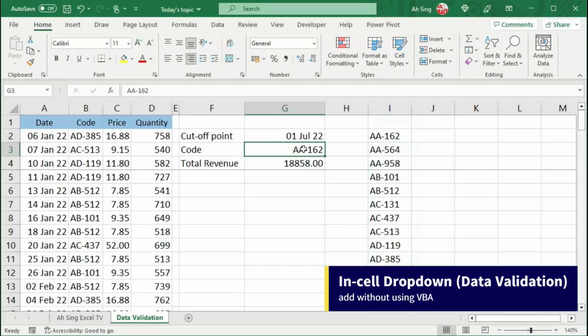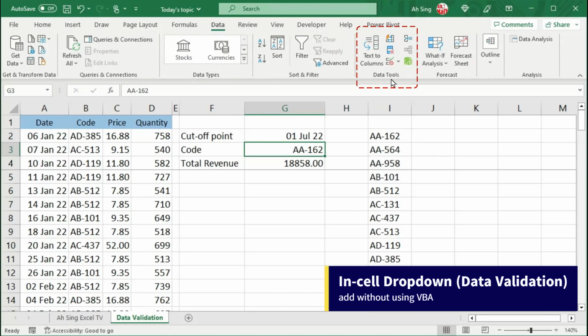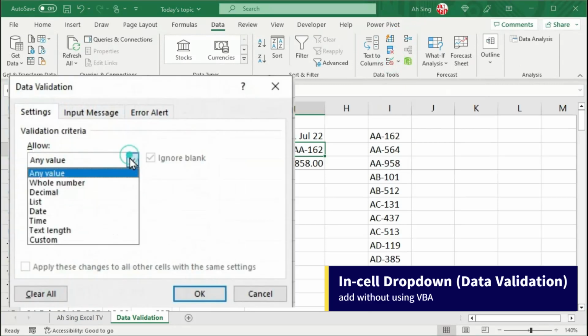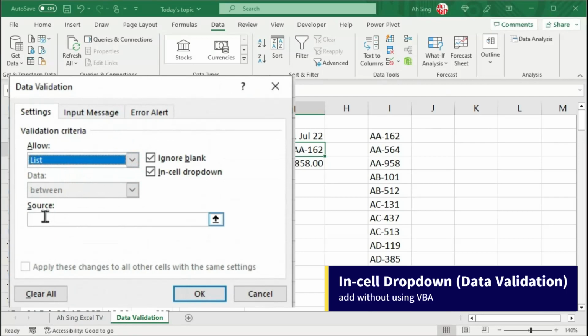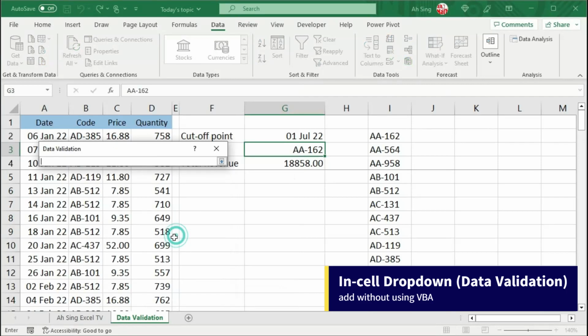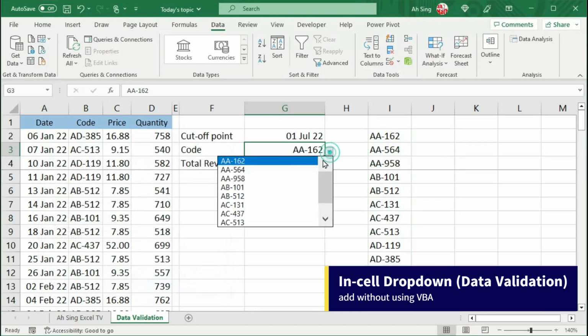Now select the cell where we wish the in-cell dropdown to be placed. Then go to the Data tab. In the Data Tools group, click on Data Validation. Under Allow, change to List and insert the source by using the button. Select the array and click on Insert. Click on OK and we should now have the desired dropdown as we can see here.